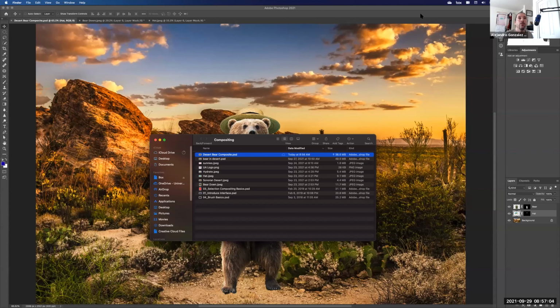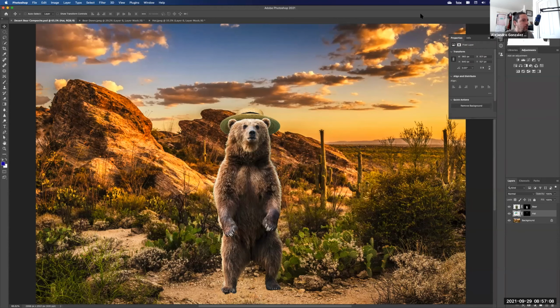Do we have any questions about naming layers, saving as a PSD, getting the hat on the bear? Excellent. And if you have them, ask them when they come up. No big deal. All right, the next thing we're going to do is give them some sunglasses.